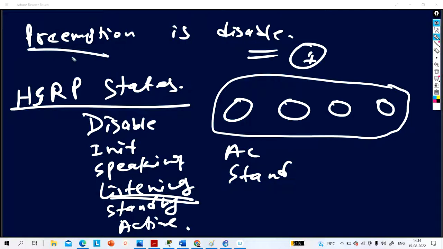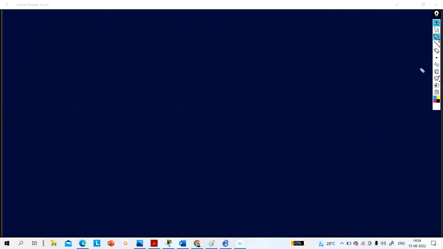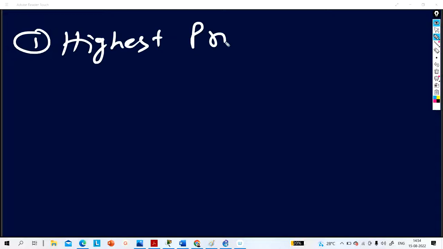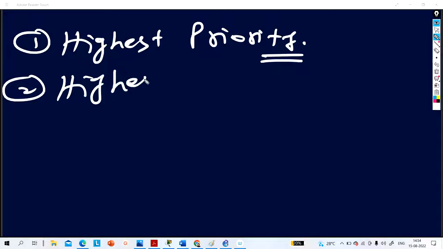Okay, so now the next concern is, what is the election criteria of the active router and standby router in HSRP? The first criterion is highest priority. The router which has the highest priority will become active. If priority is the same, if there is a tie, then they will check the highest IP address. The router which has the highest IP address will become active.